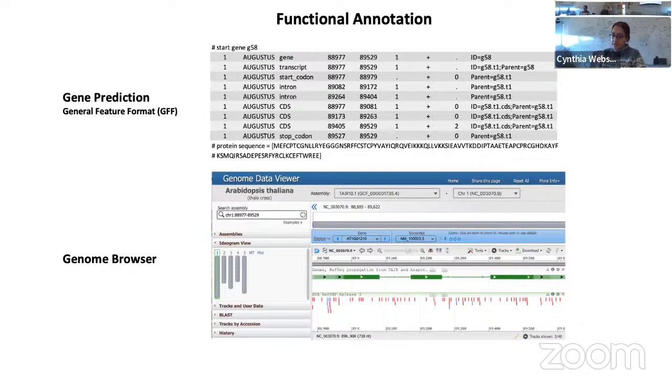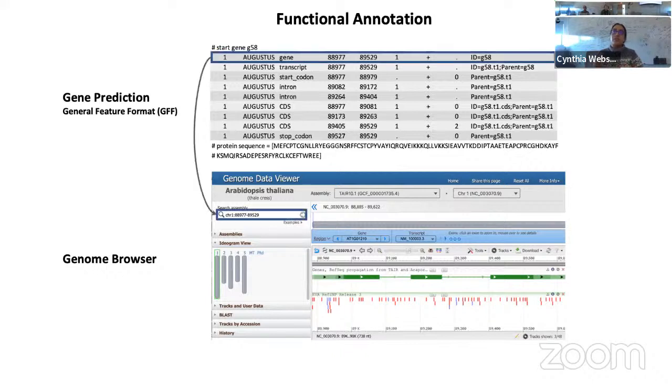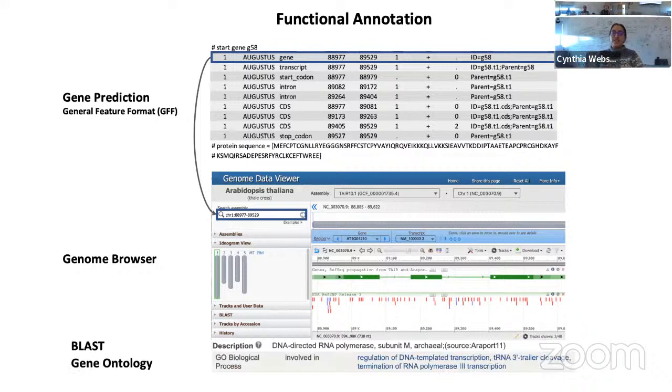Functional annotation, on the other hand, is where you're basically relating this to what a gene is coding for. The genome browser is giving you a view of what the gene region looks like and what it's potentially coding for. If you notice here, you have the BLAST and gene ontology terms, which are basically giving you the description of what the gene is coding for. And the gene ontology gives you the overall umbrella term of what this function comes under.